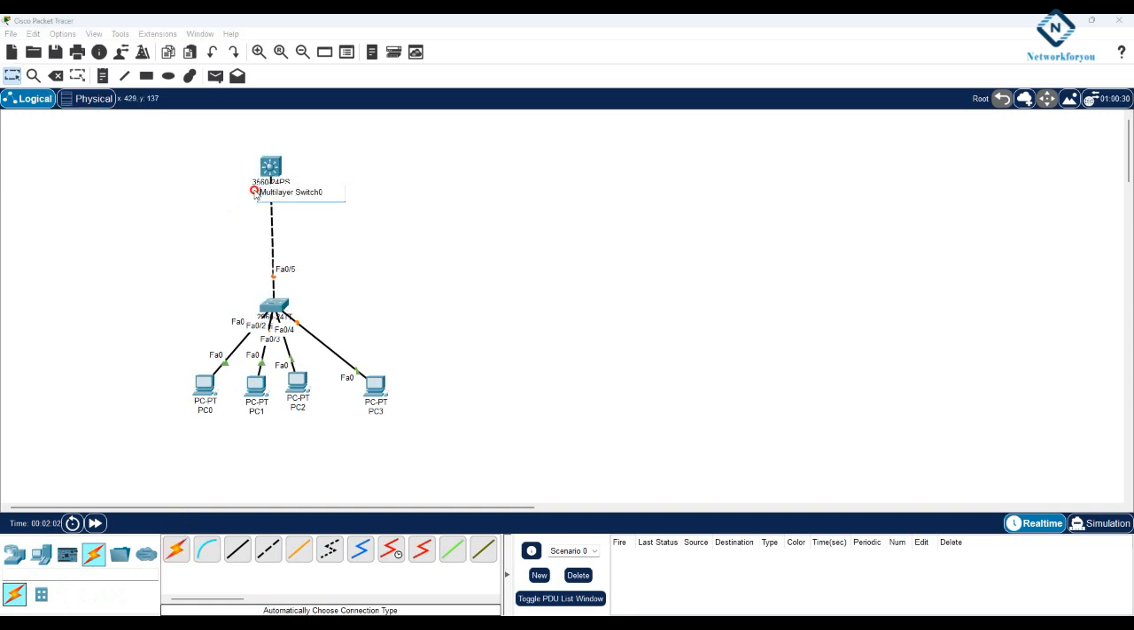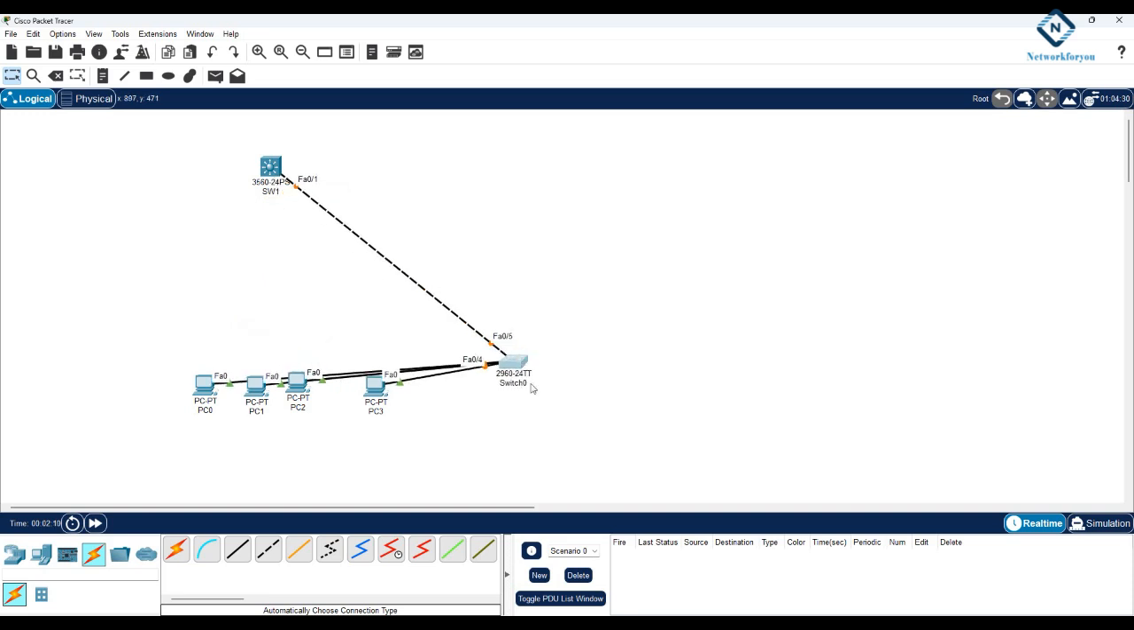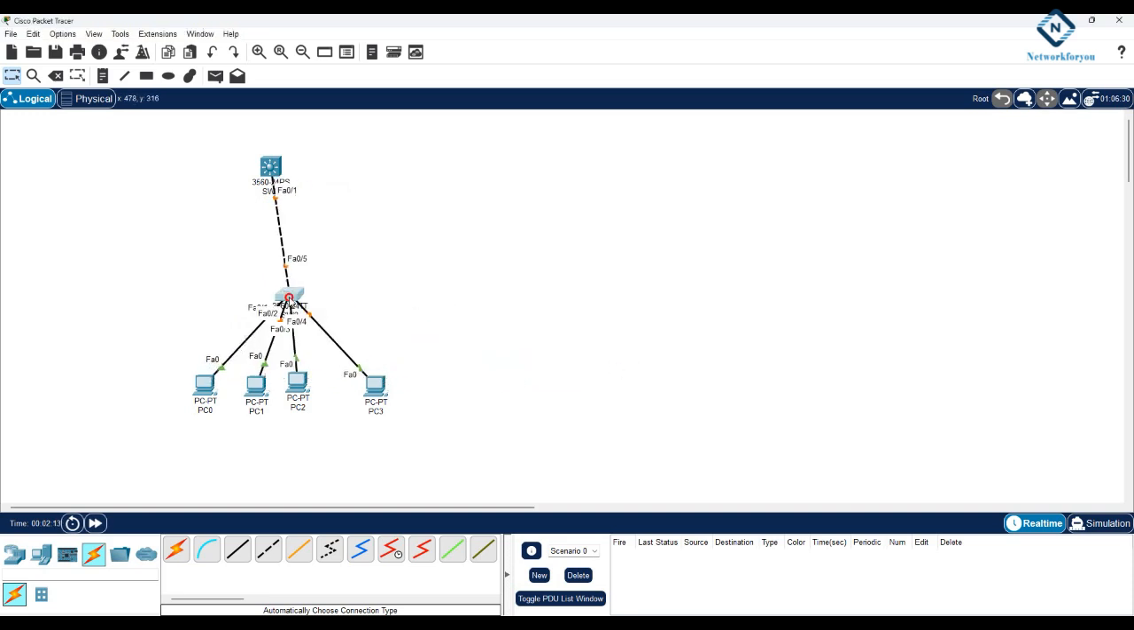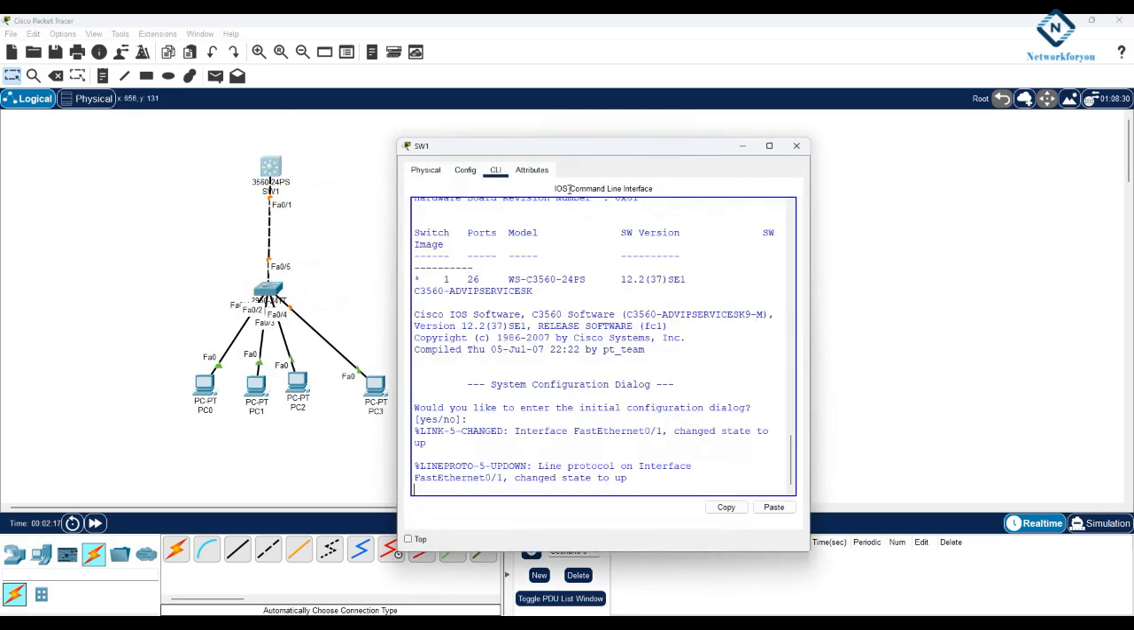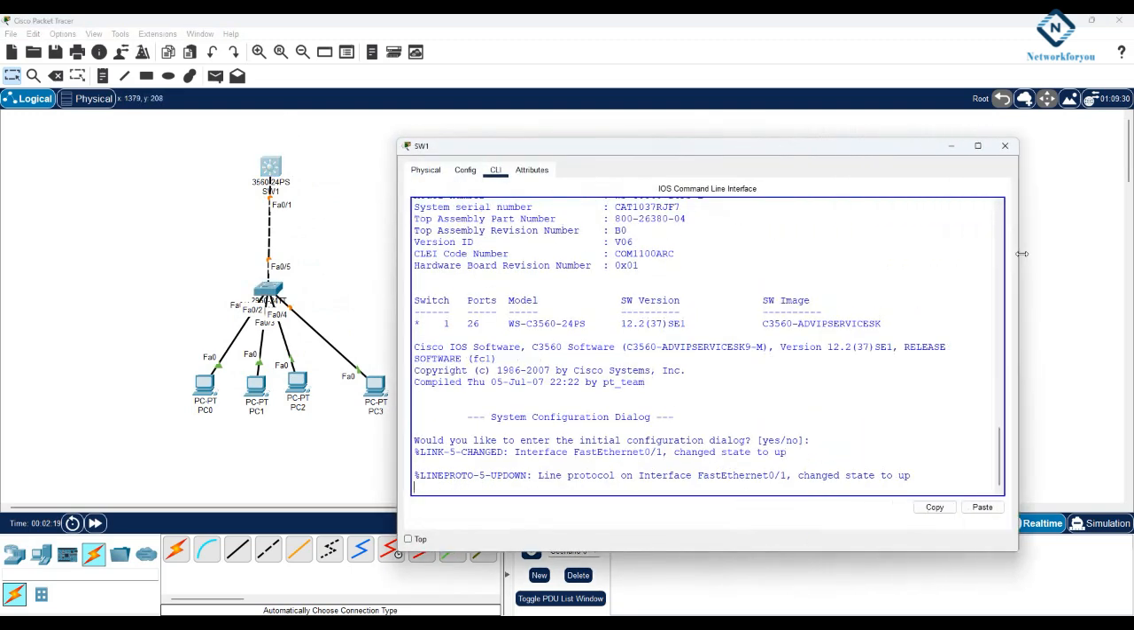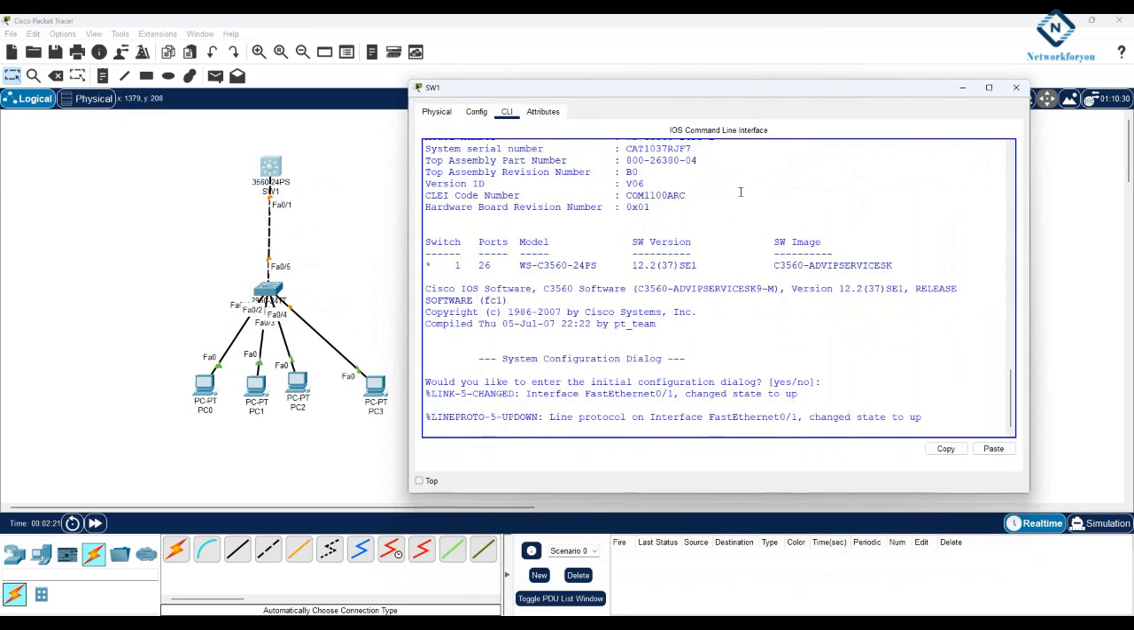So this is a layer 3 switch. I can rename it whatever name you want to give, like SW1, and this will be SW2. So now we will do the configuration. Go inside this switch. This is a layer 3 switch. You can go here and do the configuration.